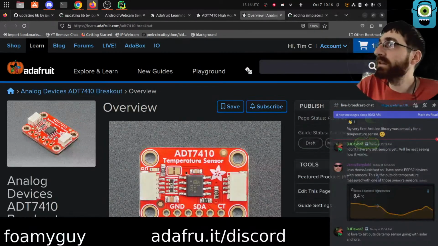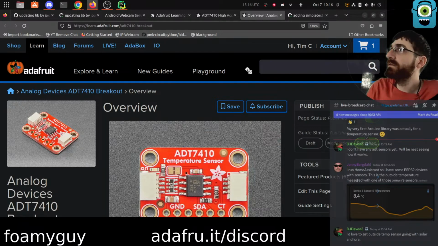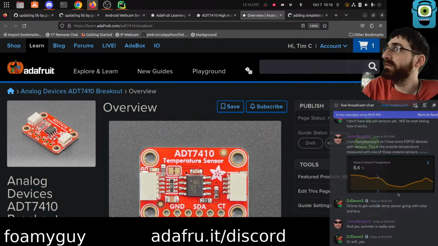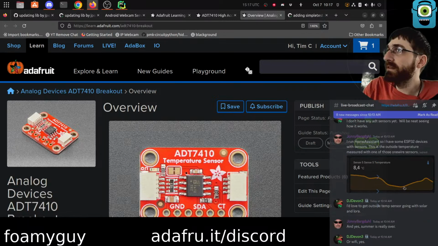Okay, I didn't actually catch up on the chat either, sorry. Home Assistant, I have an ESP32 with sensors, the outside temperature is measured with one of the one-wire sensors. Nice, okay, so you got a graph going as well, which would be a nice touch. How long is your graph over? Is that like 1 hour or 6 hours or a full day or something?